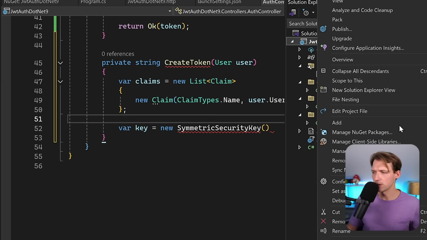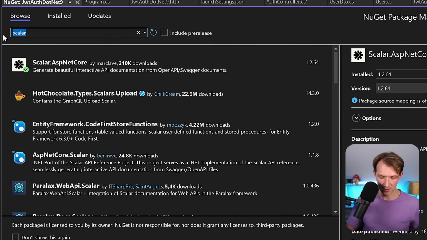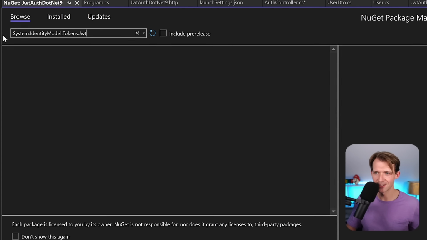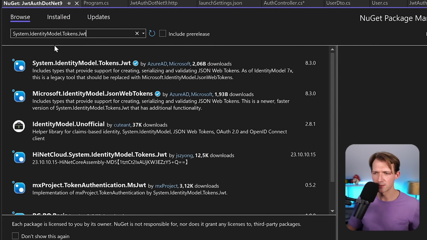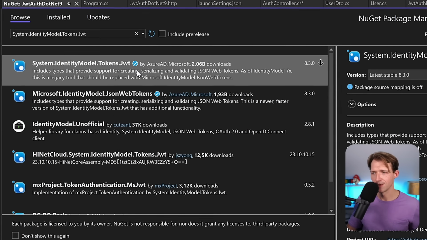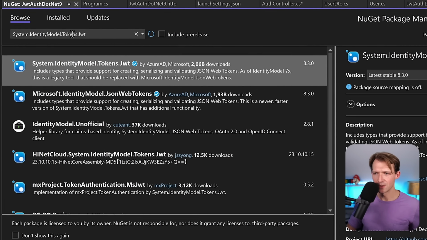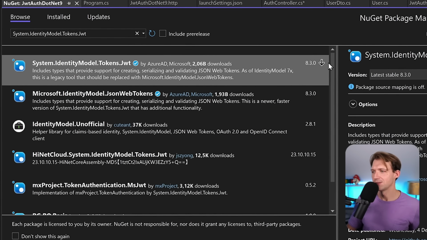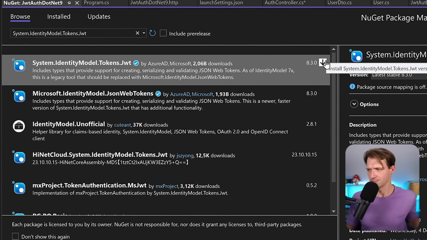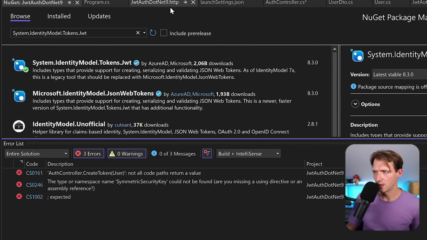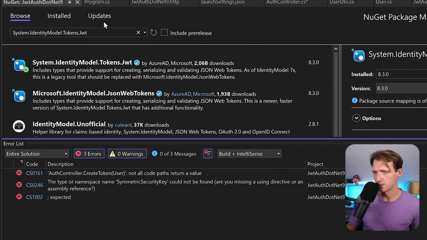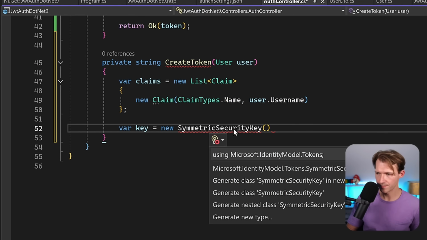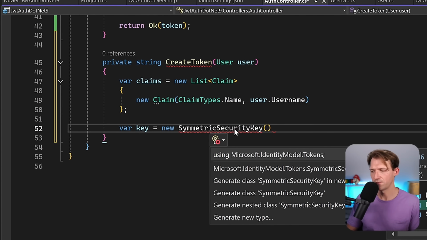So right-click the project, manage NuGet packages, and here now this again is called System. There it is, IdentityModel Tokens JSON Web Token. So please write that down. System.IdentityModel.Tokens.Jwt, and you see it here, 2 billion downloads. So I think this is the right one. Let's install this thing, and hopefully this worked. It seems to be installed. So now back to the controller, and now here, as you can see, we have the reference available.